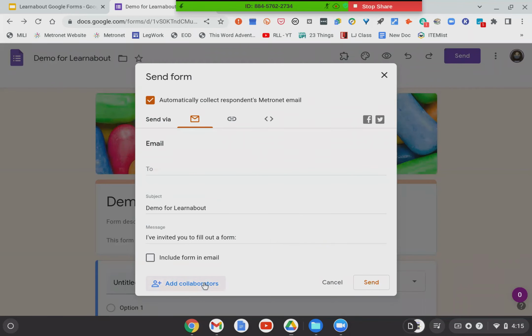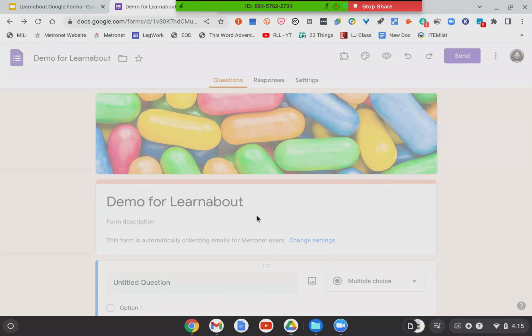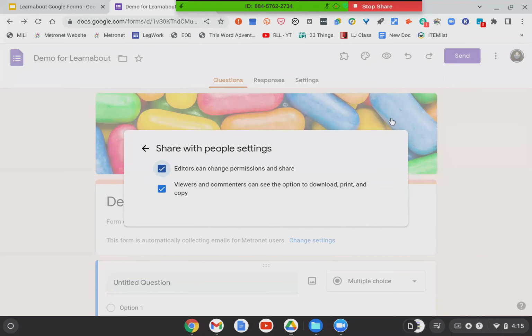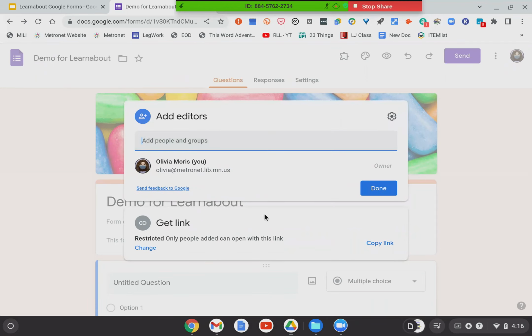So when you're adding collaborators, it gives you that same ability to change the restriction permissions here. And as with most Google products, you have the ability to do that in multiple locations. There's also a settings feature up here under your Add Collaborators. So letting you know what your editors and viewers can do. So if you want your editors to be able to change permissions to allow more people or fewer people, you can leave that in there. And then what you can allow your viewers and commenters to do as well. So a lot of things that are in here.